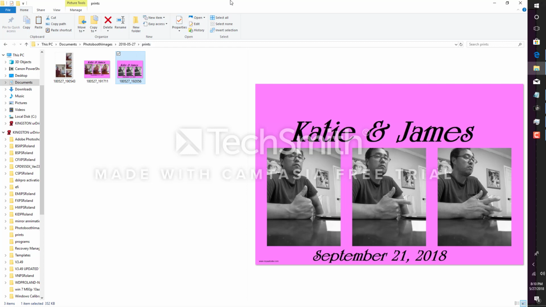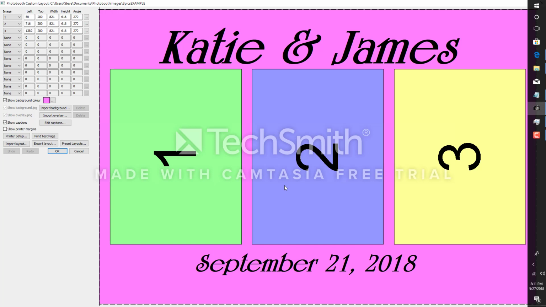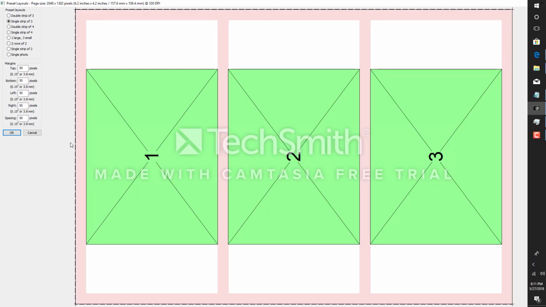So let's go back to PsRemote and see how you can tweak your setup in order to do something like that. In this setup window right here, you want to click on the preset layouts button, which is right above the OK button. This shows you where your margins are and where your pictures are. On the left-hand side, you have all these numbers. They're in pixels. It really doesn't matter whether you're using pixels or inches. You just play around with it until you get something you like.